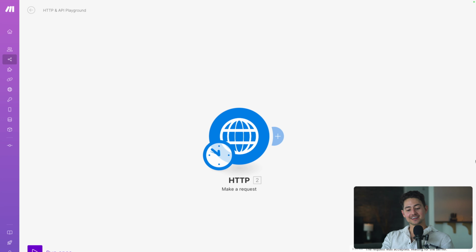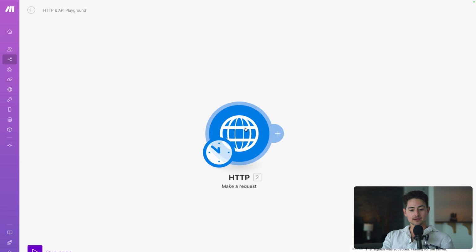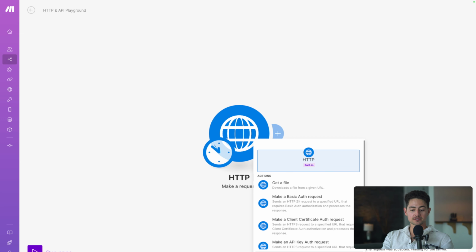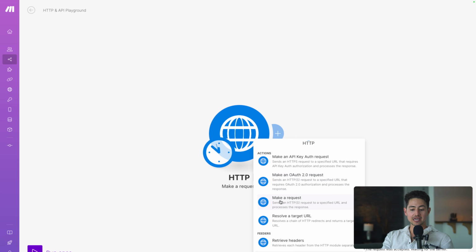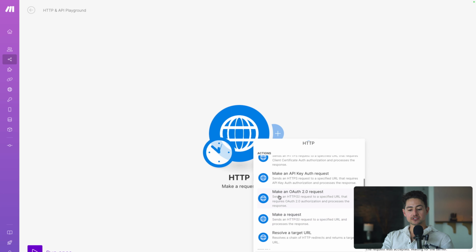Let's get into it. So the HTTP module that I'm going to be focusing on in particular, well, they're really going to be 2. The first is the make a request module, which is how the vast majority of API requests in make.com are going to occur. And then I'm also going to cover the make an OAuth 2.0 request.